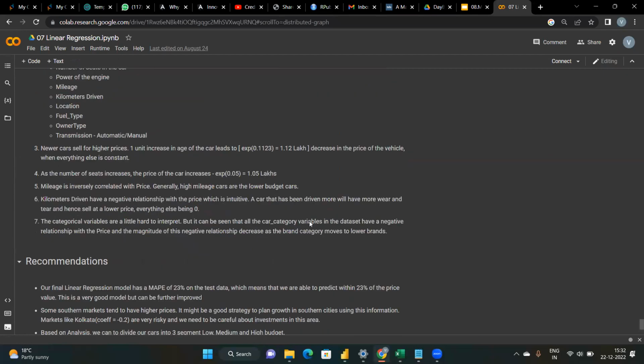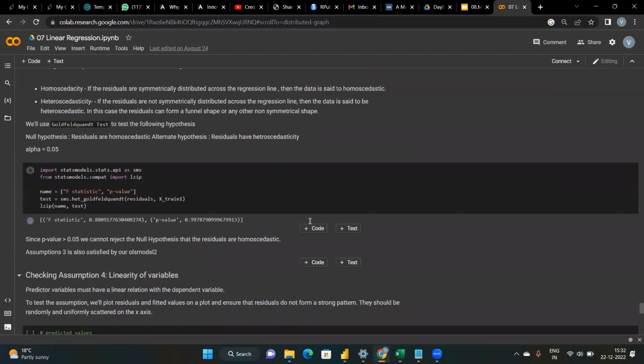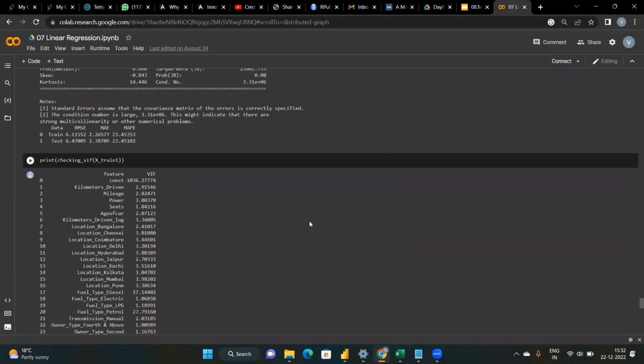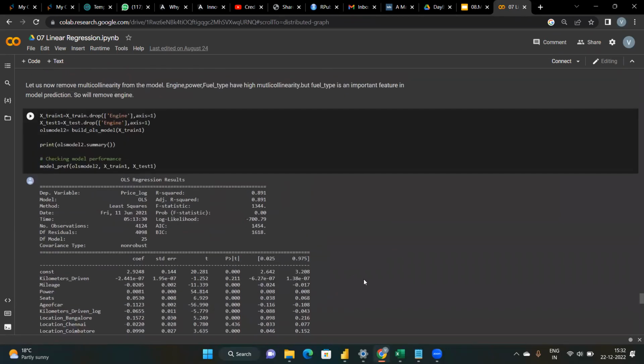So we have seen the recommendation. This was the code of the linear regression for automotive analytics, guys. If you want to see the conclusion, let me show you the conclusion.